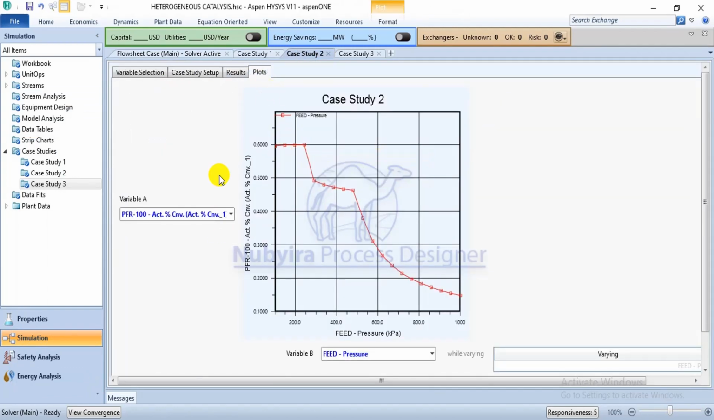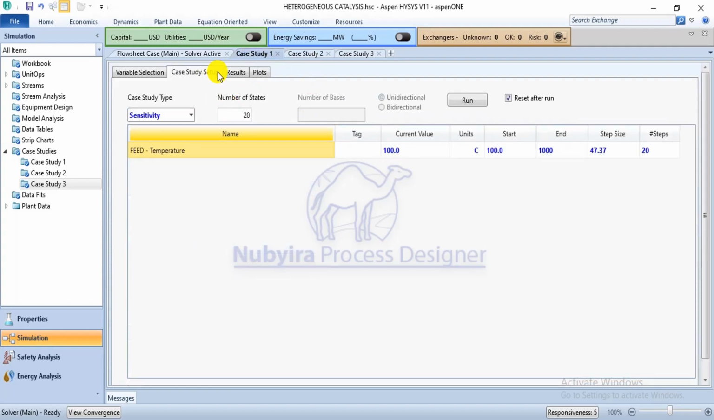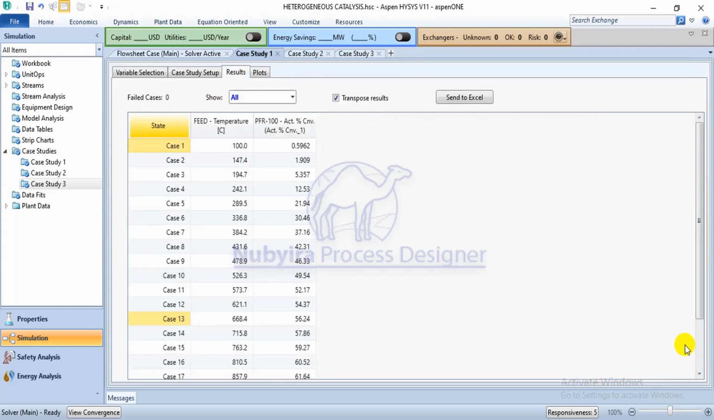Okay, for pressure we are going to leave it at 100 because 100 seems to be optimized, right? 100 is optimized, it has the highest conversion, or actually it's 147, but we can leave it at 100. 100 is reasonable.